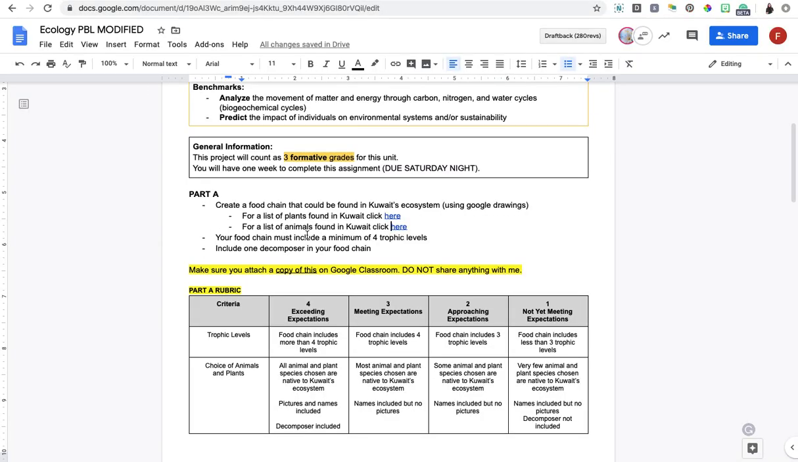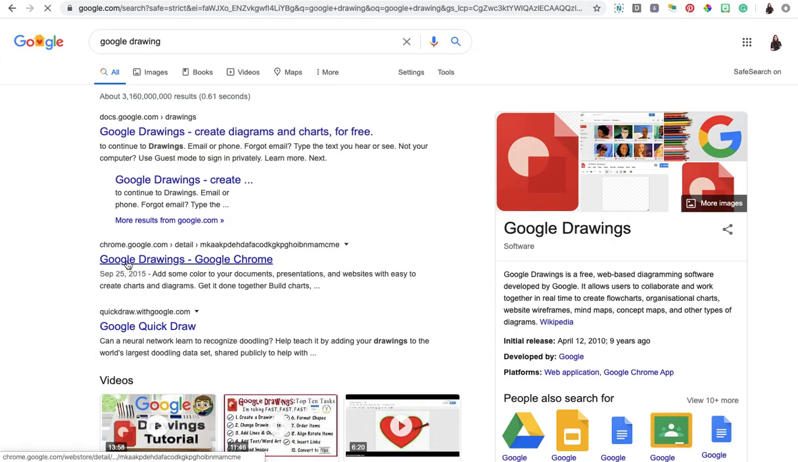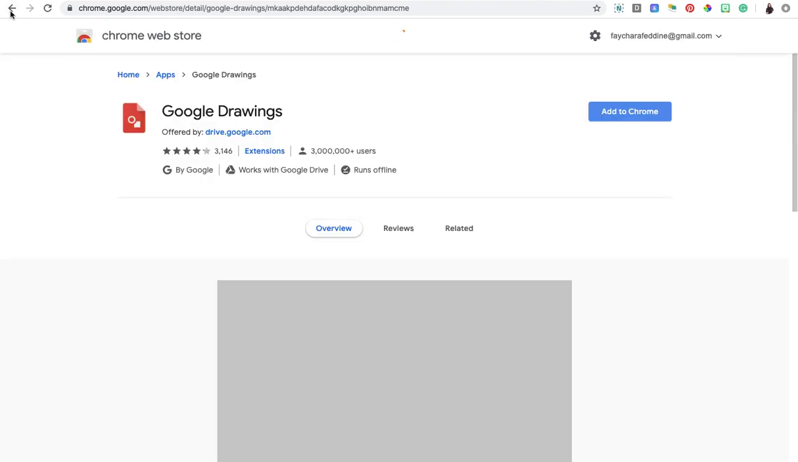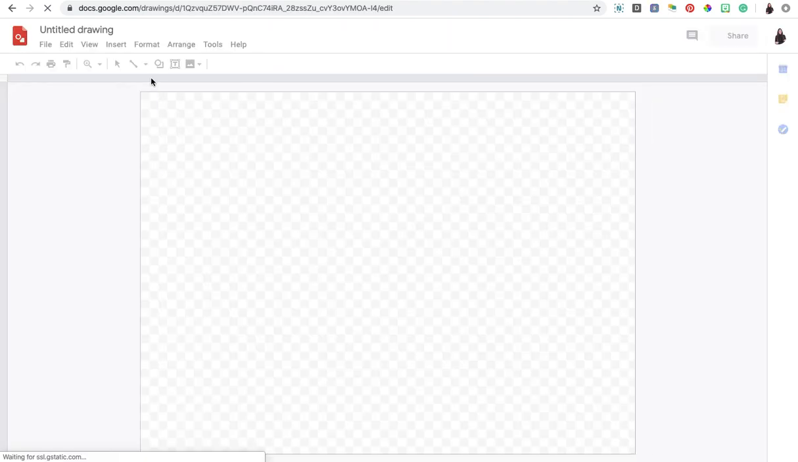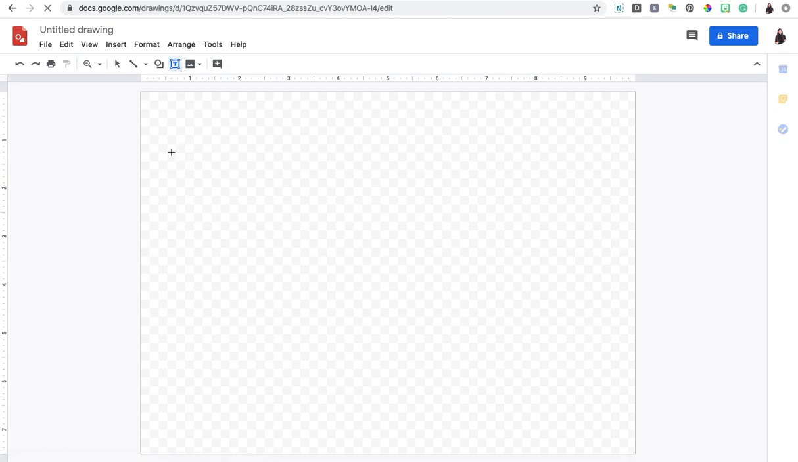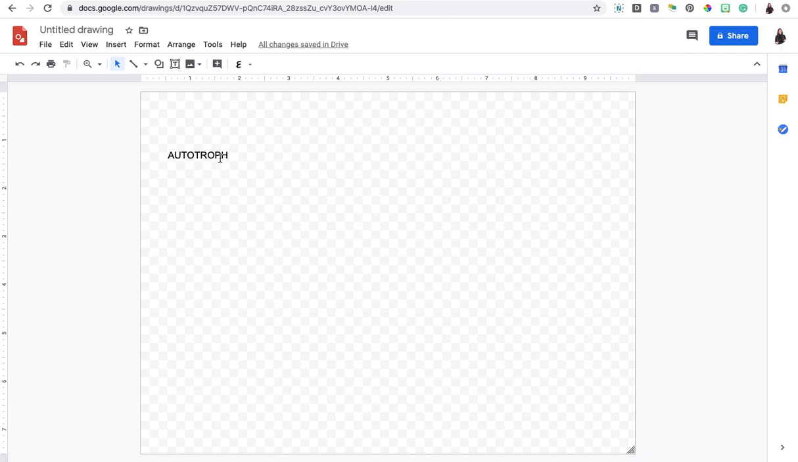Okay, and so that's basically where you're going to get the different organisms for your food chain from. Once you have the animals and the plant and the different organisms chosen, you're going to go ahead and put these organisms in a food chain. In order to do that, like I said, you could use Google Drawings or you could use something like Canva. If I go to Google Drawings, you'll notice there are several things that you could use here to create your food chain, right? So you could use the text box option to put the name of your organism, so autotroph, and obviously you're not going to do that because you're going to put the actual name, remember? And then you could use something like an arrow to represent the energy transfer.